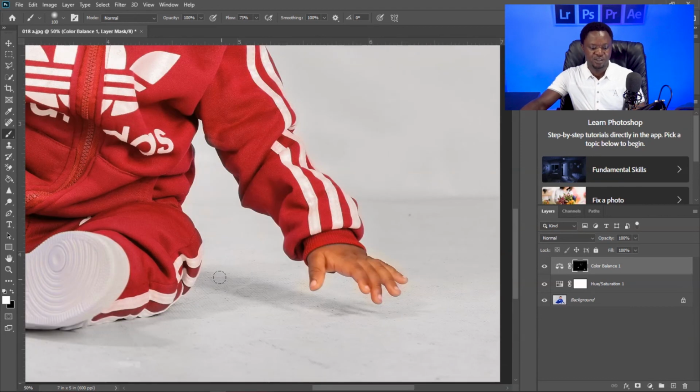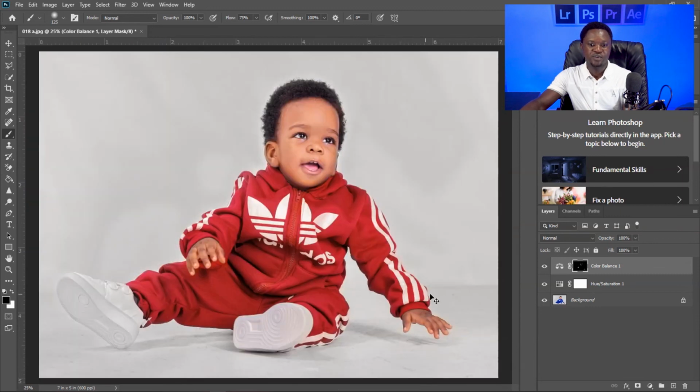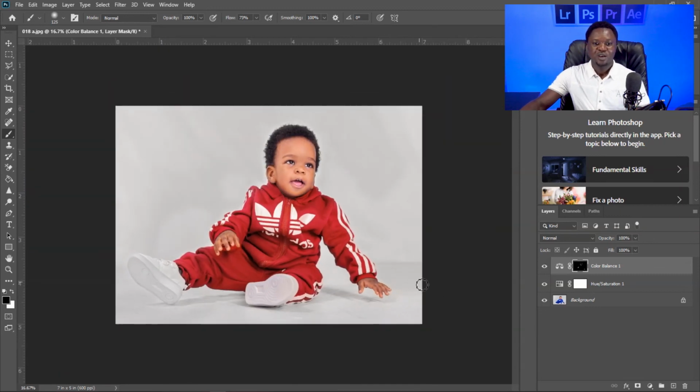Then if you take a look at it, if you know it's too much, you can toggle between the foreground and the background. You know that black hides and white reveals. So you have to bring it down a little. So here is what we have here. As you can see, you can now start playing with your images and see how you can change colors.